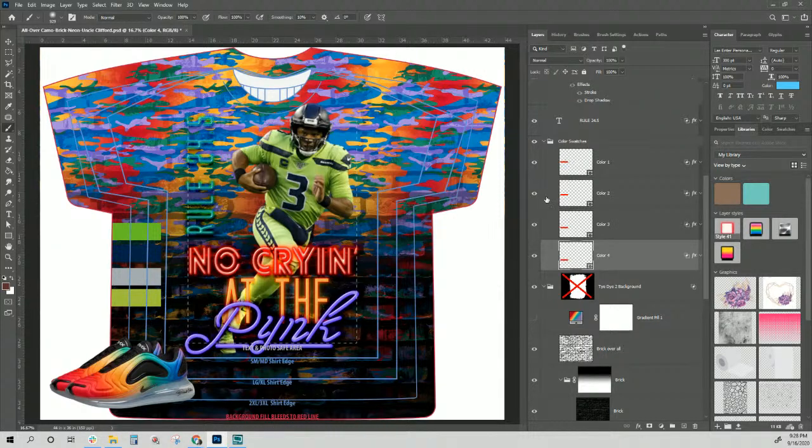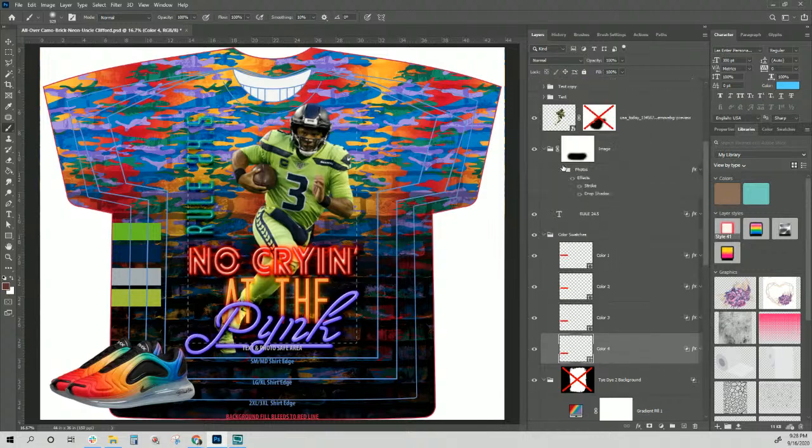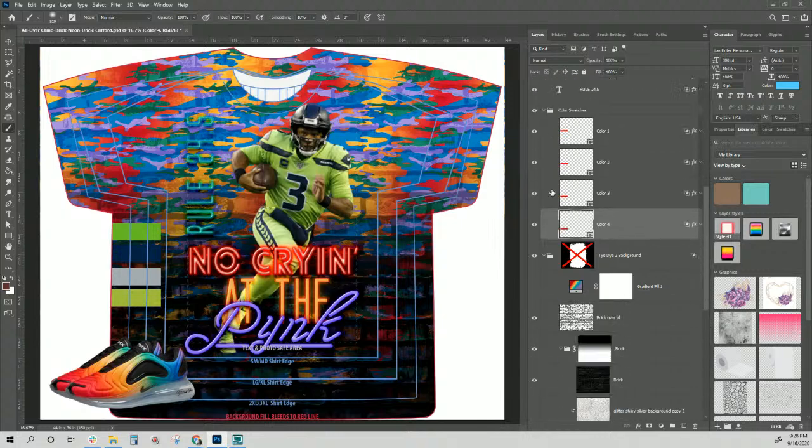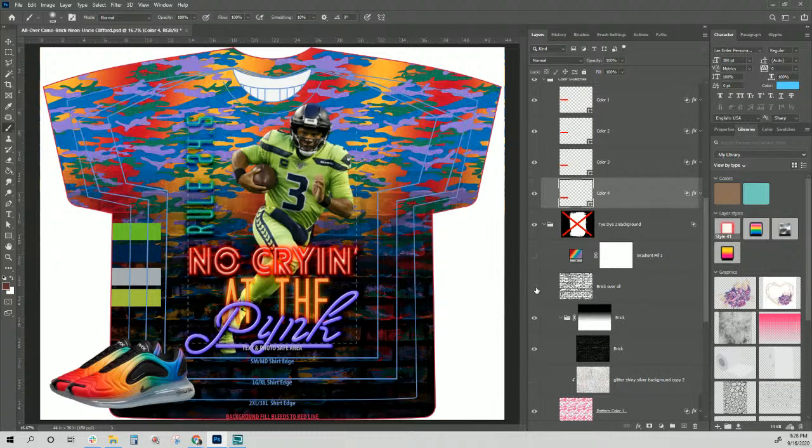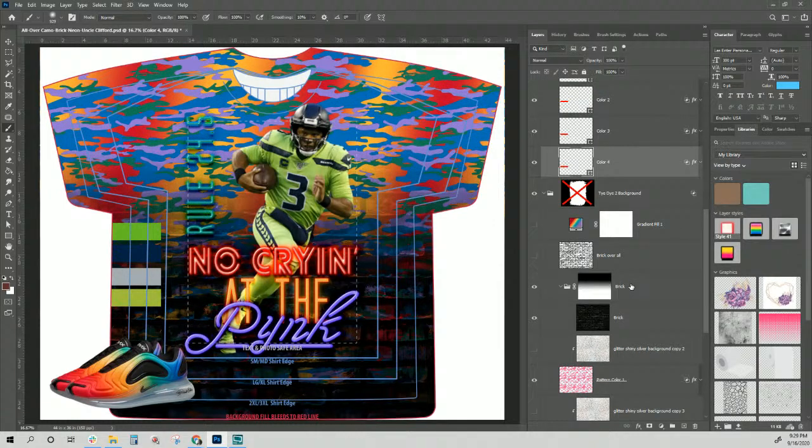So now let's focus on, I'm going to turn this extra layer of bricks off. I have this on top just to kind of give it like a little grungy brick appearance up top as well, but you can turn it off, you can turn it on. I'll let y'all tell me what y'all think in a little bit.